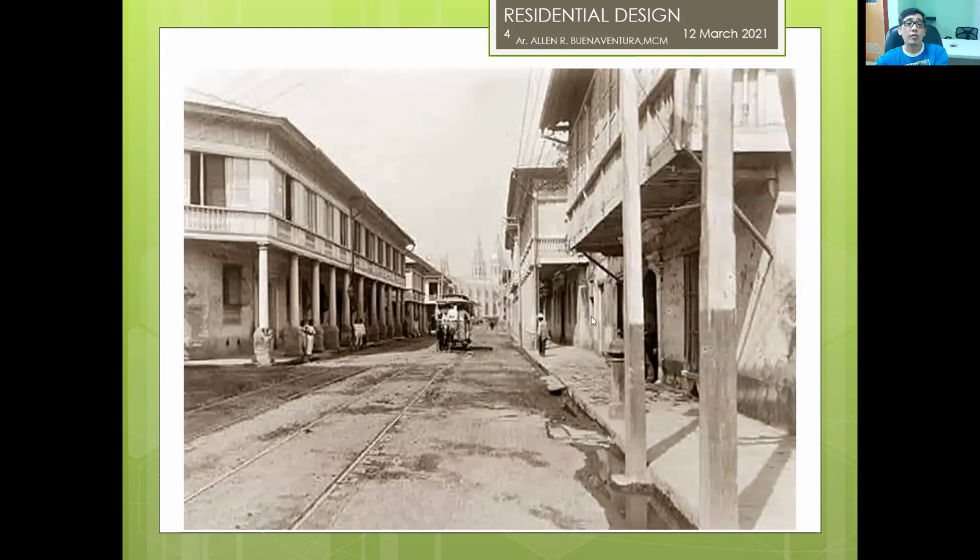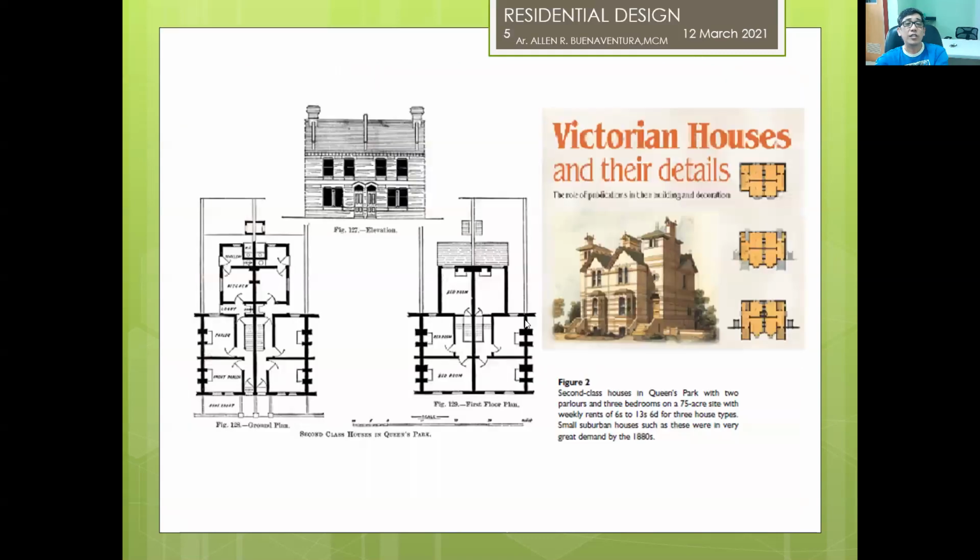This is also a photograph of Hidalgo Street, Quiapo, showing, I think, the San Sebastian Church. Next, Victorian houses and their details. These are the early European houses, the Victorian houses. This is in Queen's Park.